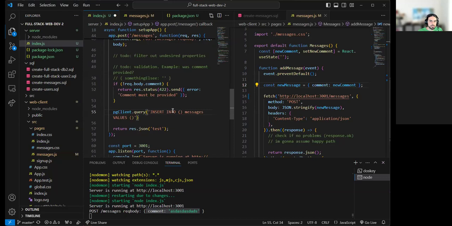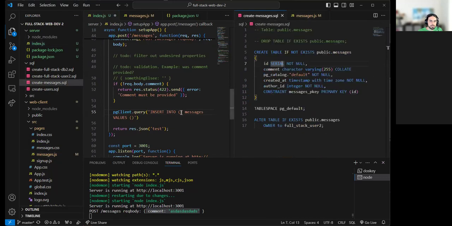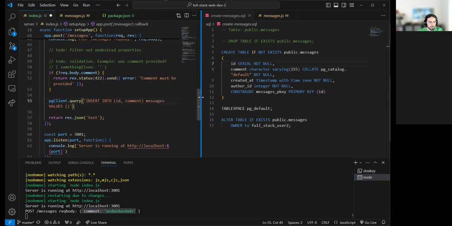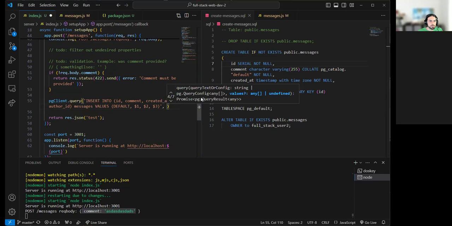Let's see. We got ID, comment. By the way, I closed the sidebar with Control B on Windows. Comment, created at, author ID. Okay, I think that's it. I think here we'll use default. Comment would be $1 placeholder, created at $2, author ID $3. And then outside, as a second argument to query, an array of all those definitions.